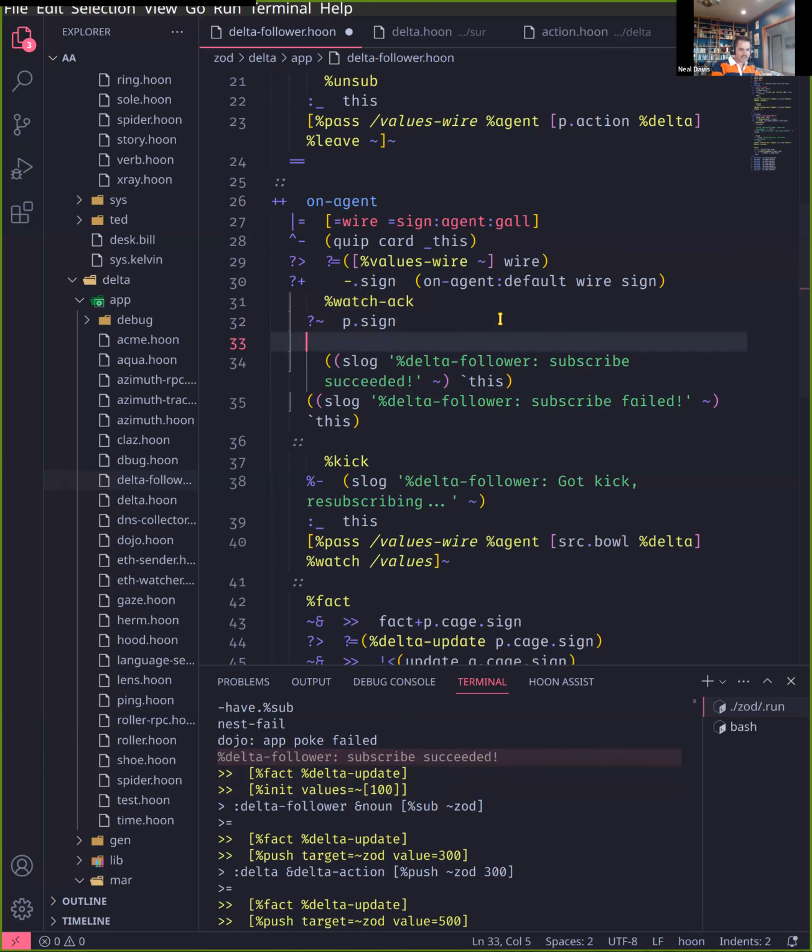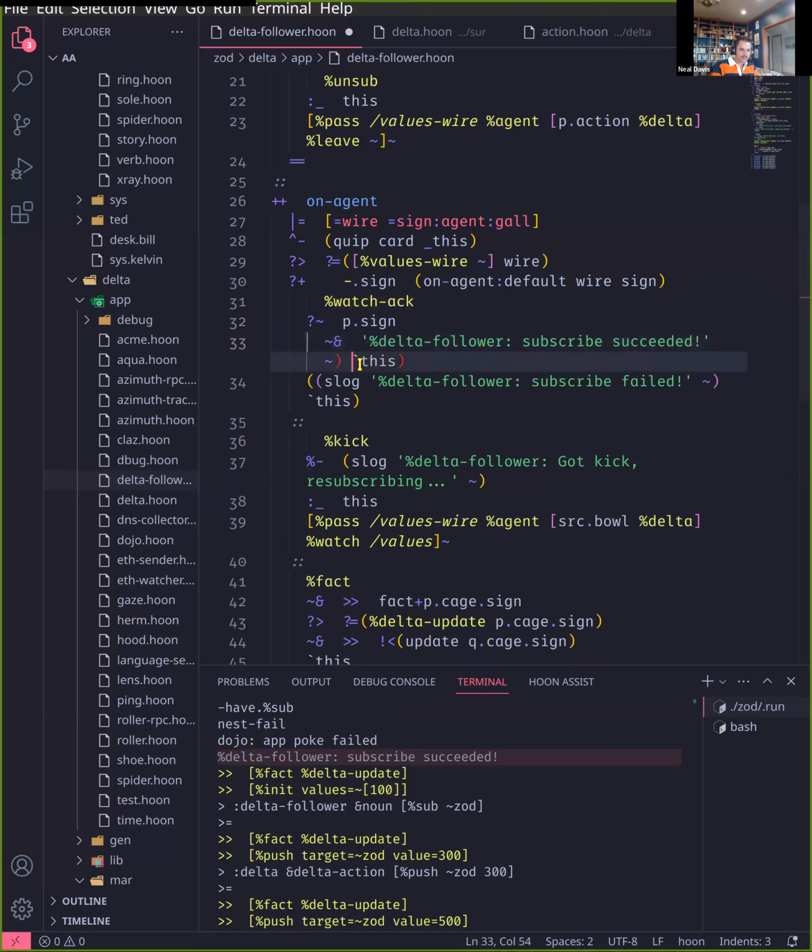Slog is basically equivalent to a sigpam. I could also just say it this way. And that should work as well. So I can do it either way. So what Delta follower does now is it allows one agent to track another.